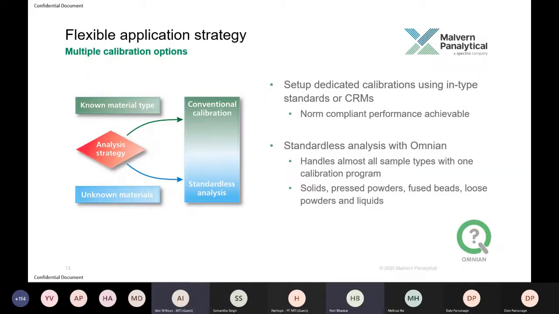So the application strategy is also flexible for the different sample types. When we look at our applications, we can choose to calibrate the instrument in a variety of methods. We have our conventional calibrations, where we take a series of known standards and look at the X-ray intensity, plot the intensity versus the concentration, and then use that to calculate the concentration of our routine samples.